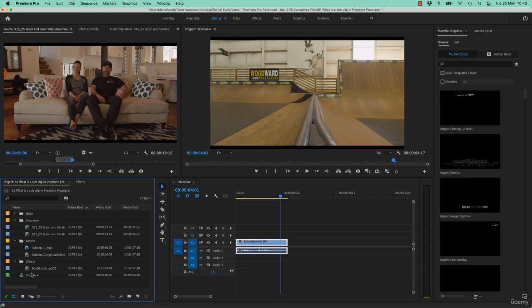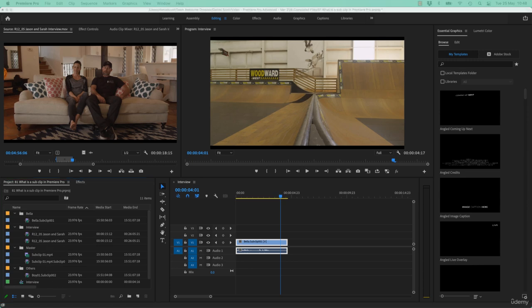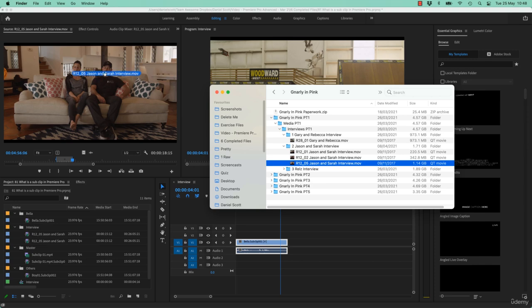And then where's my original one? Didn't actually import it. That's interesting. Because I dragged it, you didn't see that. I just dragged it straight from here into my source window and then started chopping it up. It didn't actually import the original, which is useful to know. It didn't import it into my project.